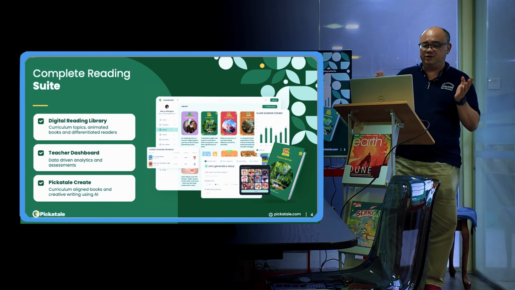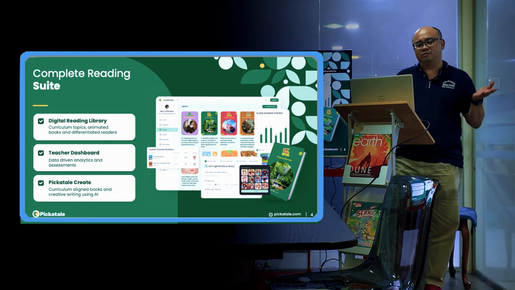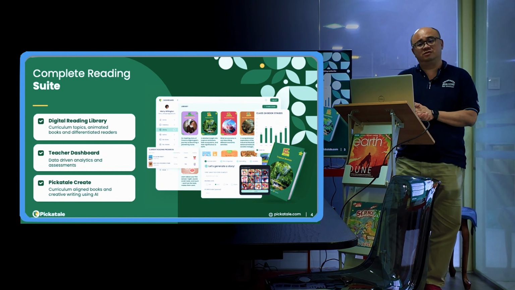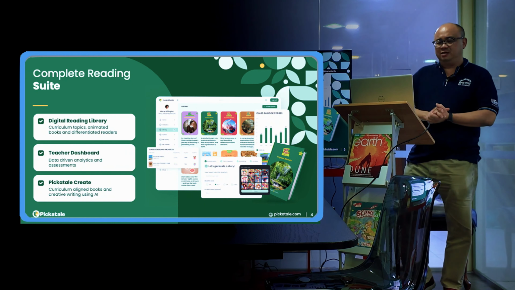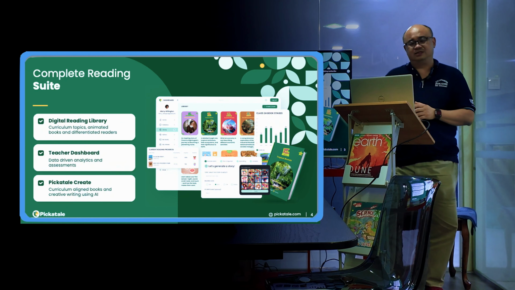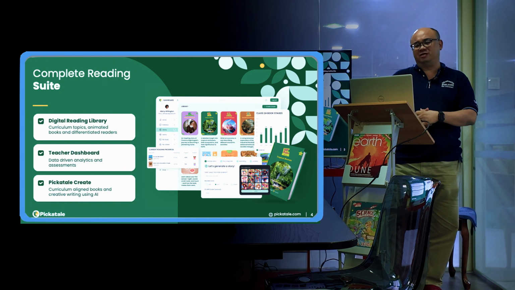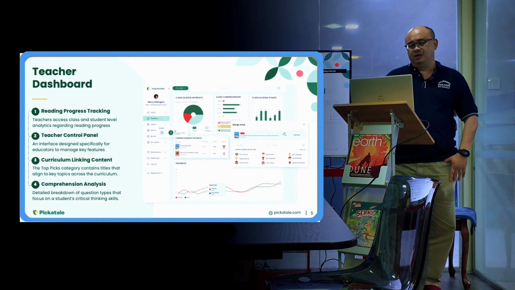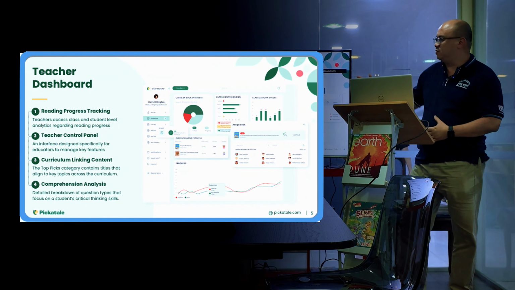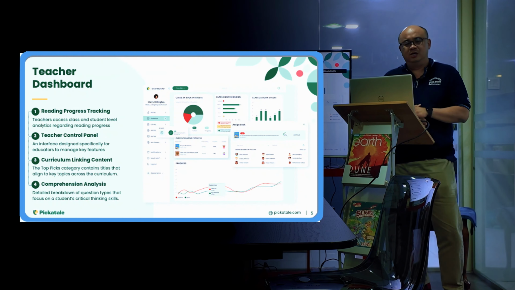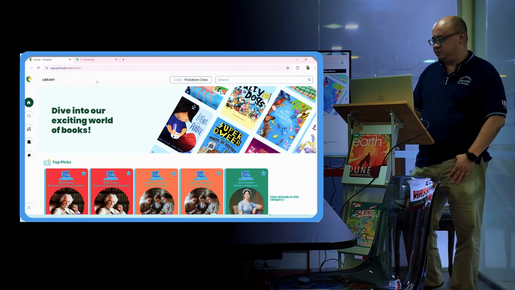They have a digital reading library, all right, where there are lots of curriculum topics, animated books, and differentiated readers. And then the teacher's dashboard has data-driven analytics and assessment. And the really cool part is Pickatale Create, right? Now, let's look at the teacher's dashboard. How do you measure? These are some examples of how they measure. Now, let's dive into the exciting world of books, how it actually works.